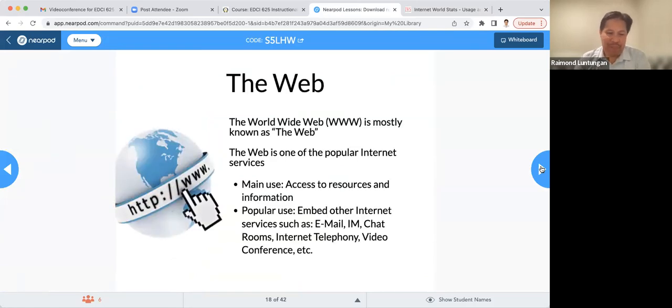And then we'll talk about the web, which is very, very important. Now, the web is different from the internet. Please don't get it confused. The web is sometimes called WWW, or the World Wide Web. So this is a service, one of the services of the internet. The main use is to access resources and information.